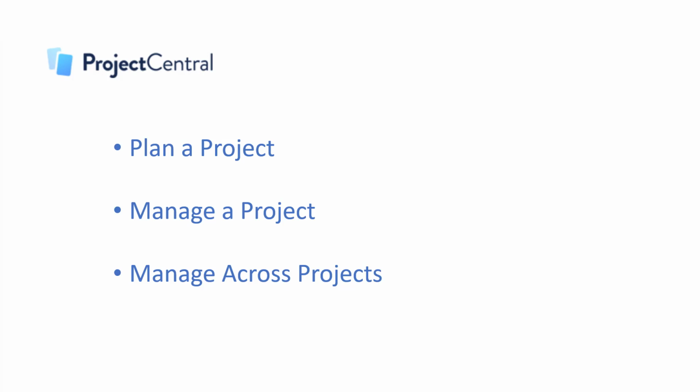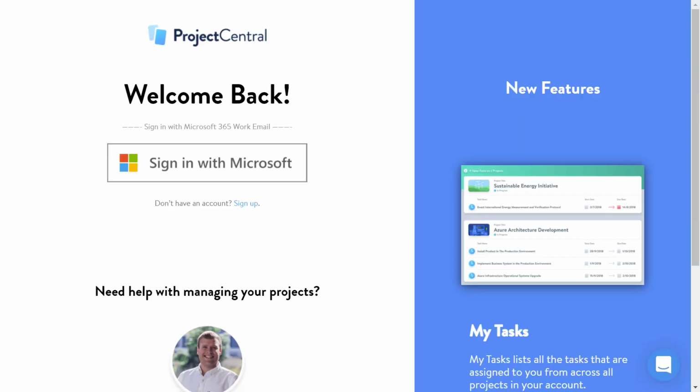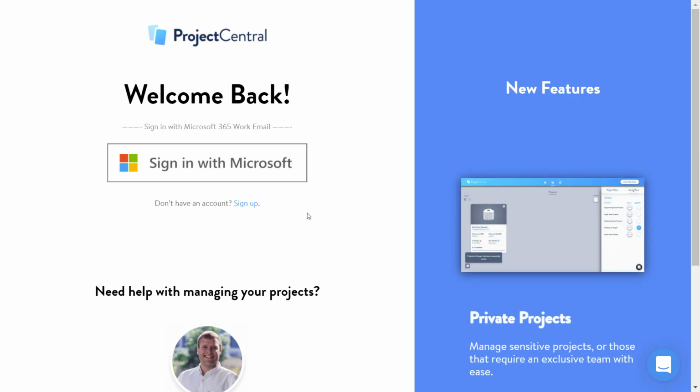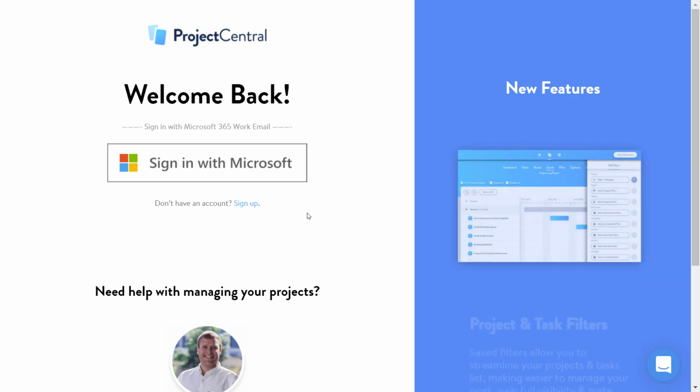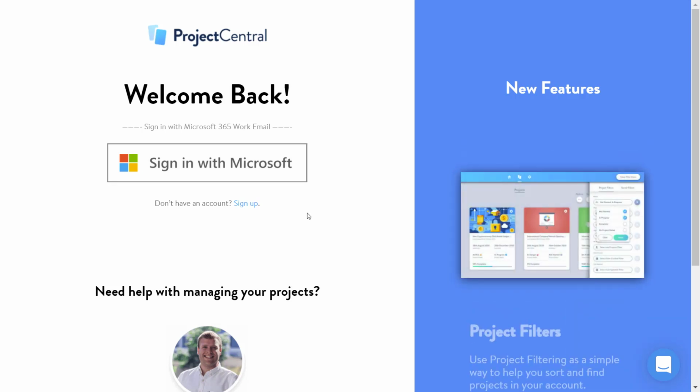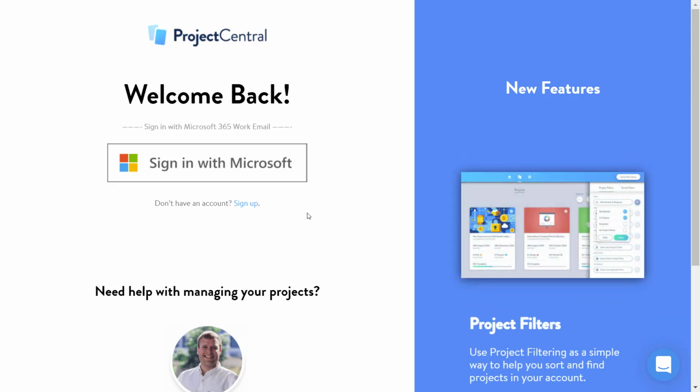When it comes to plan a project, that all begins with accessing Project Central. So for that, you'll be going to the login screen for Project Central. That'll be projectcentral.com/login. You'll be presented with the sign-in screen. You'll use your Microsoft 365 work email credentials, same as you would use to get to any other resources for your business Microsoft 365 account.